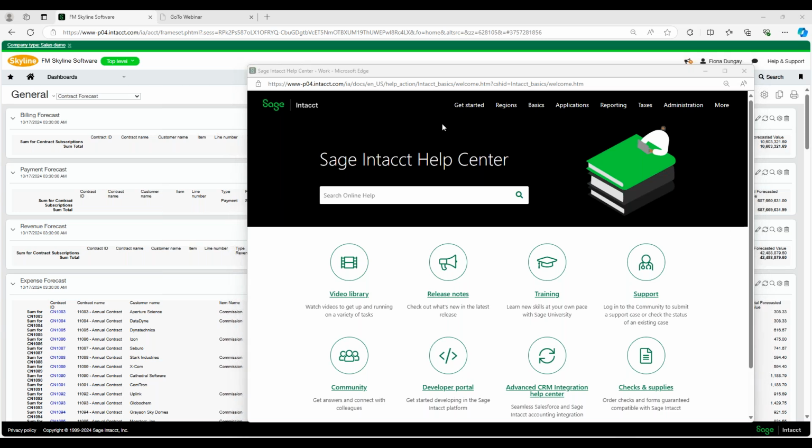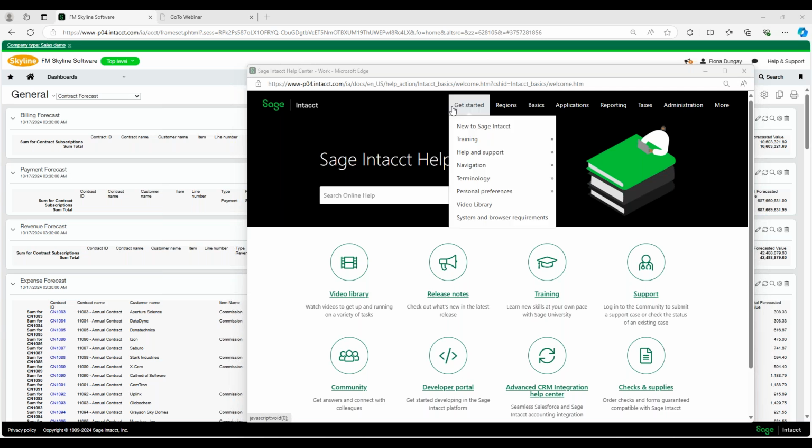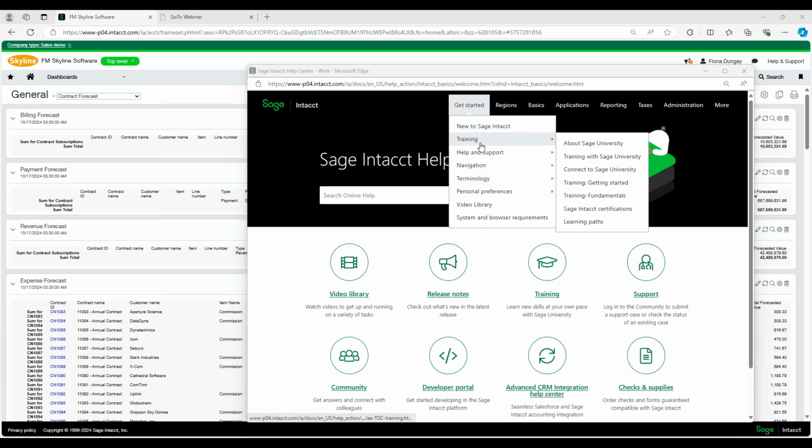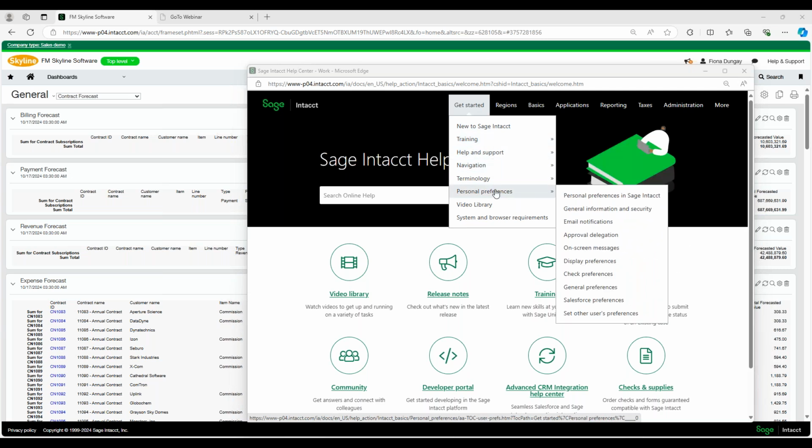In the menus at the top here, you get access to many more resources. So the Getting Started, for example, is great for new users or users that don't often use the system. There's some quick reads in here. There's some short training videos. There's information such as customizing your workspace under the personal preferences. You can change your screen layouts, such as the way that your menus are displayed, to make it easier for specific users to find their way around.